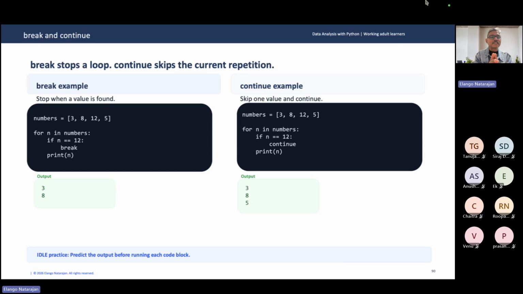Look here, the list has 4 numbers: 3, 8, 12, 5. You are taking for n in numbers. That means n will take 3 first. But you are checking here, did n reach 12 or not? Of course not. So it will print it. Then when it goes back, it takes 8. So is n equal to 12? No. So it will print. Then goes back. It takes 12 now.